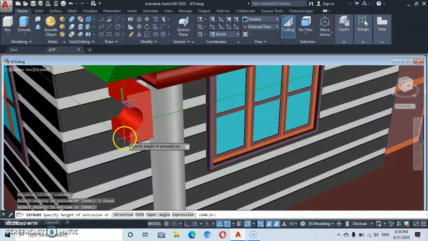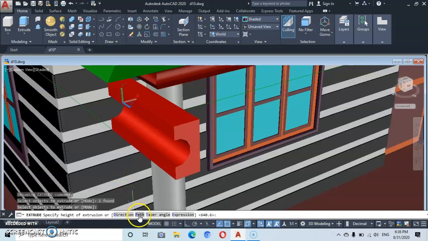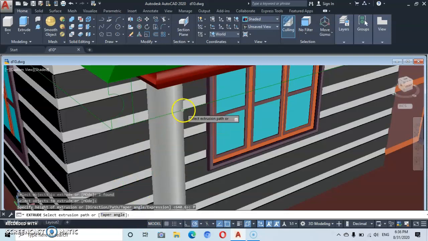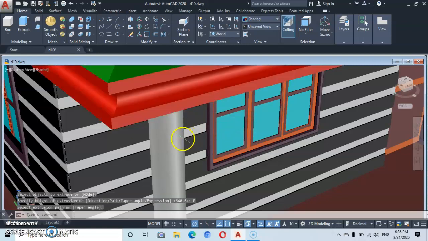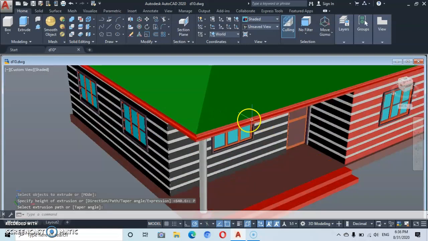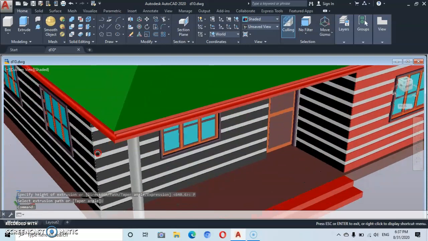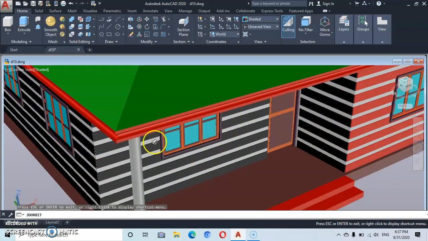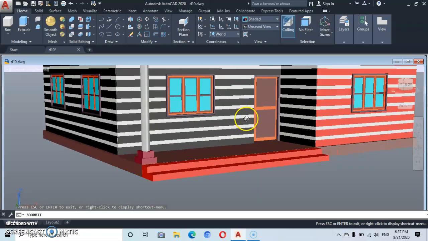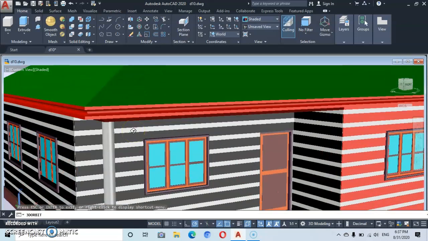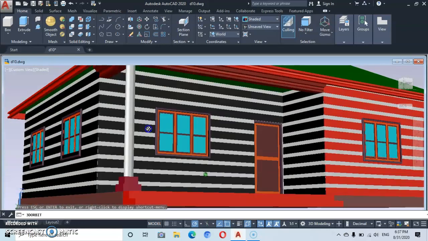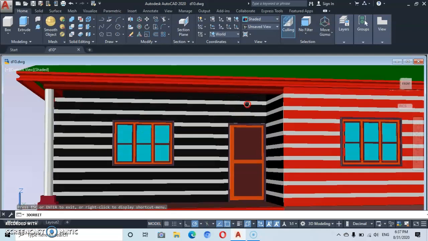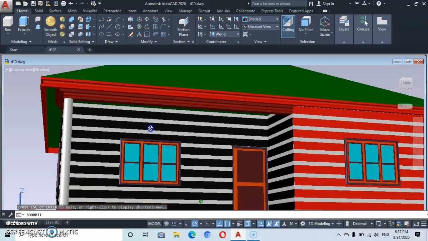Then let's go down to the command line and you click on path. We're going to follow a path. Then now select this line as your path. Then you click on this line, select this polyline, so that we have it all round. So now if you try to orbit it, you see that we got something like this.